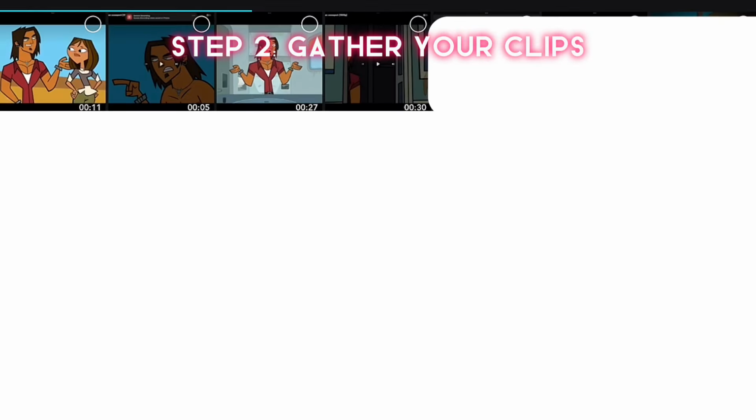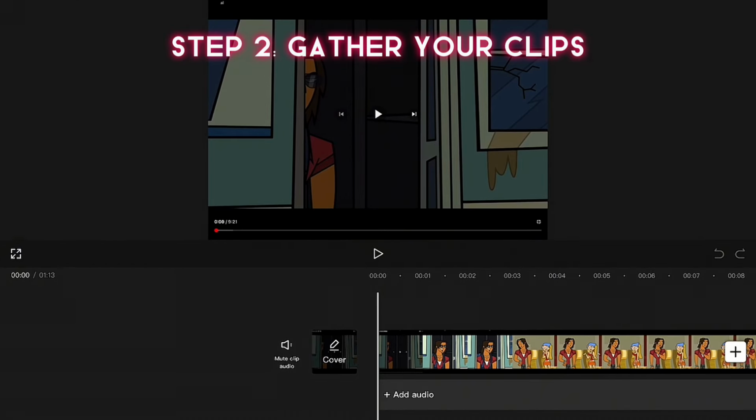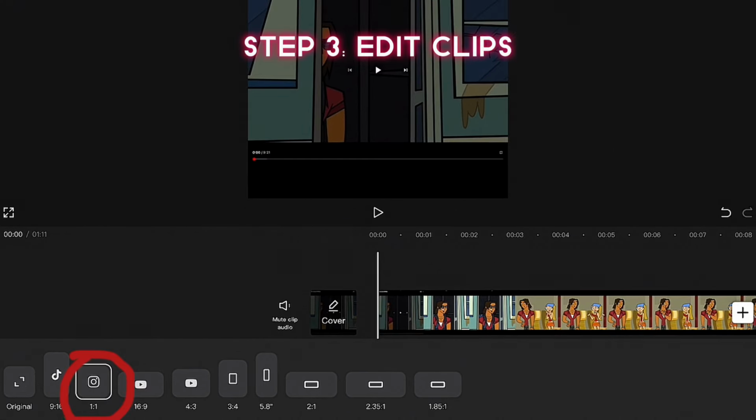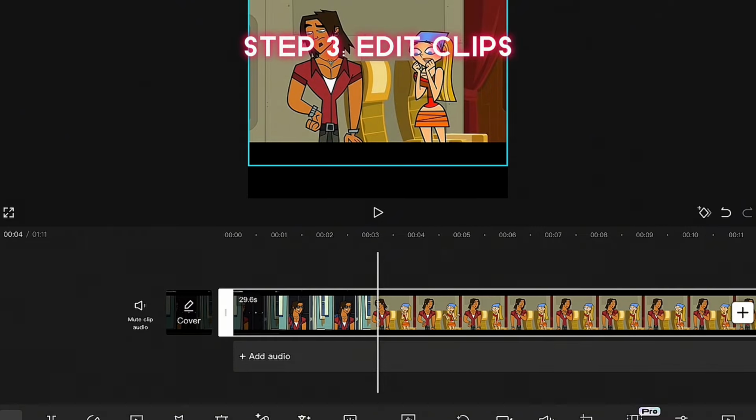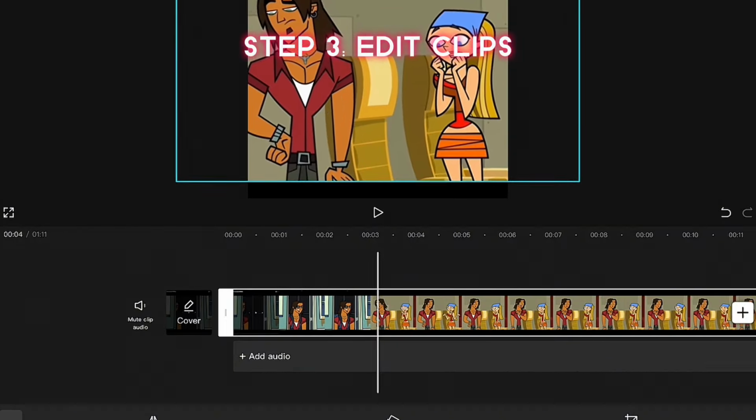Once you find your clips, you have to add them into CapCut, and then you can cut them how you want, delete the screen recording parts, and just fit them how you want. For step 3, I fit my videos into the correct position or crop that I want. I use the 1:1 Instagram ratio because I post my videos on YouTube Shorts, so the video should be a bit more slim to turn it into a YouTube short, if that makes sense.